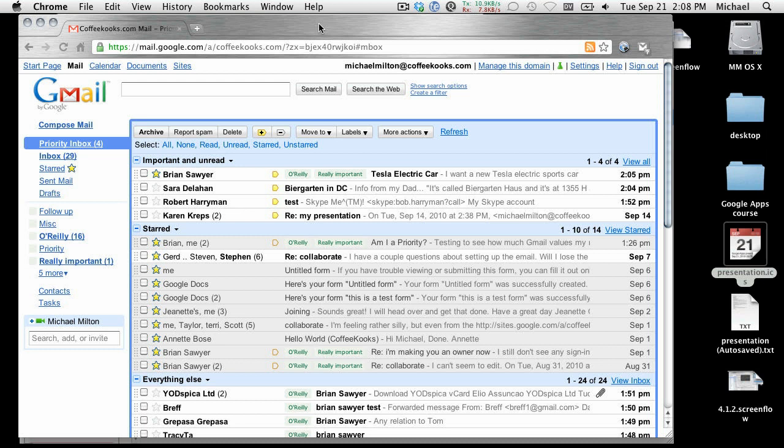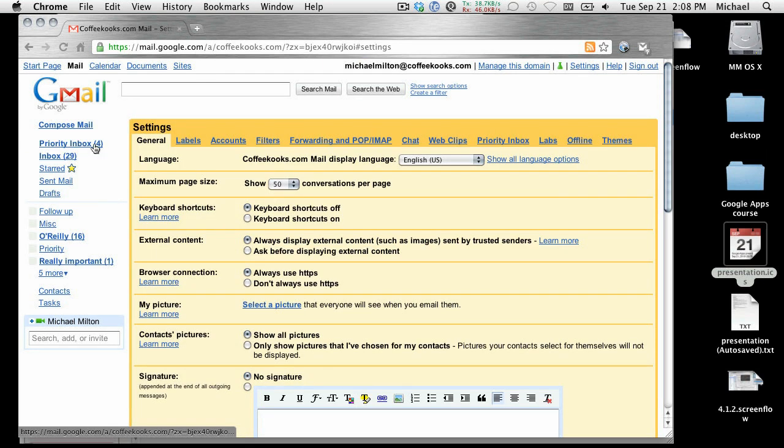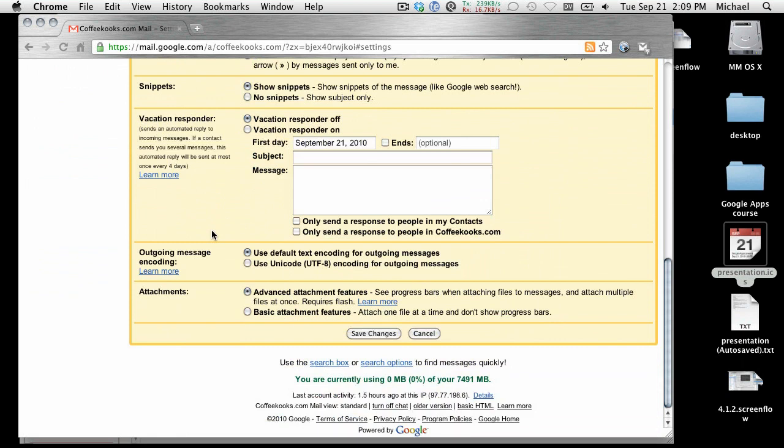And for my final tip, I want to mention another one of the settings that, if you've been watching so far, you'll know that I'm particularly fond of, which is keyboard shortcuts. If I click on keyboard shortcuts on, then let me make sure that I've saved my changes here.